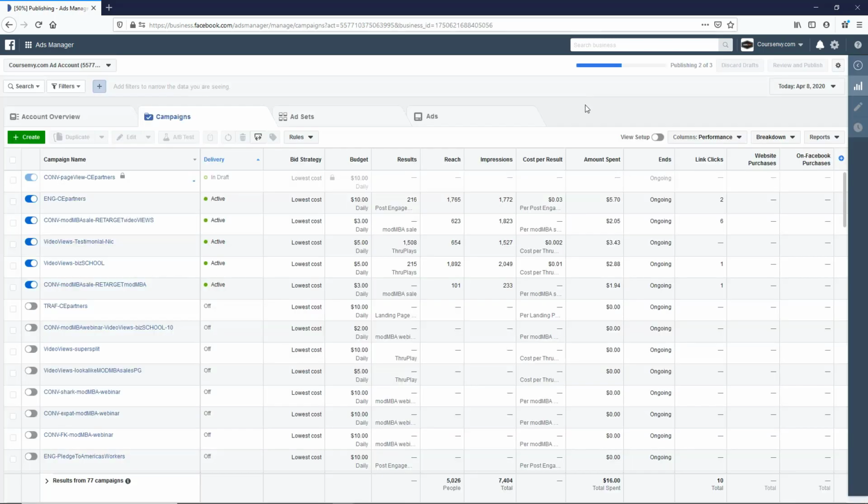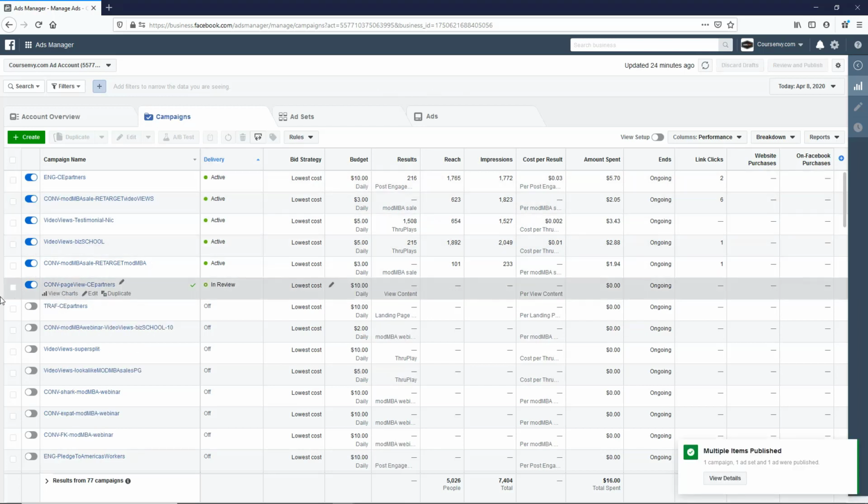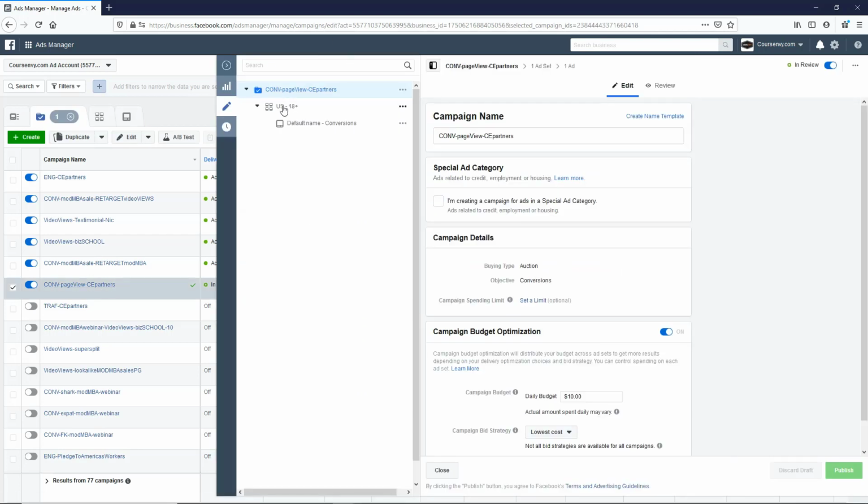So now, like I said, this is a CBO. It's a campaign budget optimization. It's for $10. You need at minimum $1 per ad set. So let's click edit on that one. And then here is our ad set. So campaign, ad set, ad.